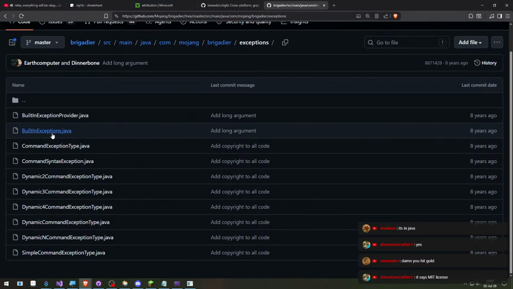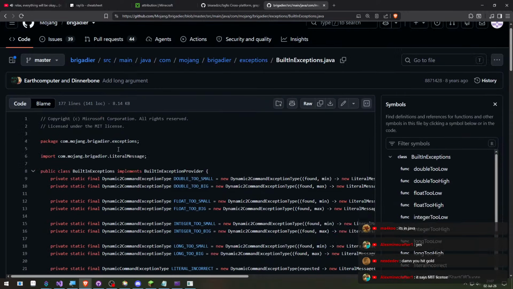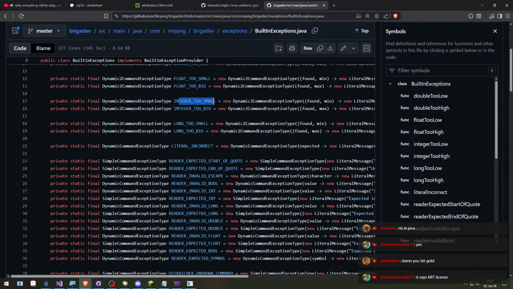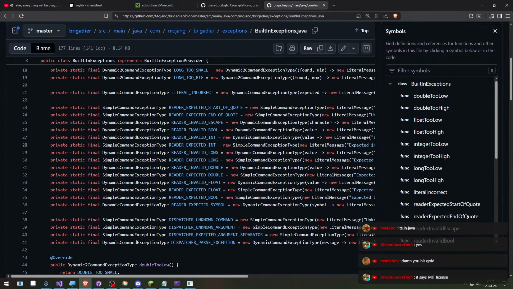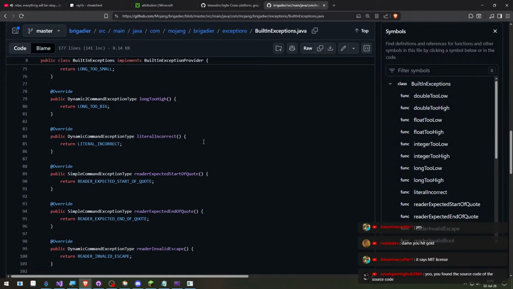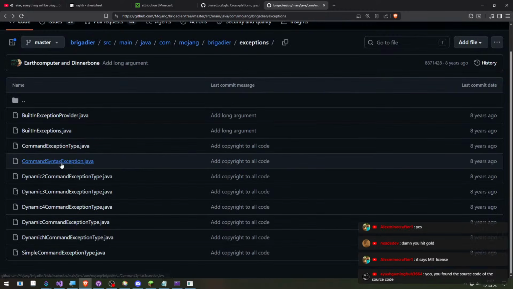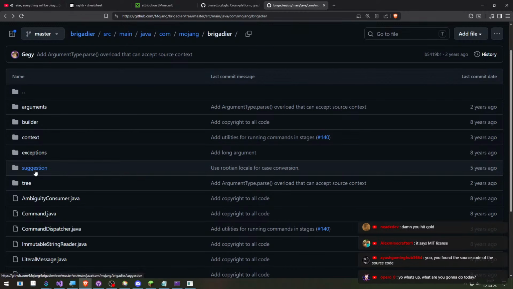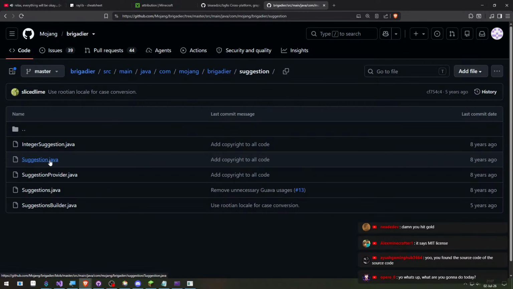Exceptions. Bro, they have built-in exceptions. Bro, look at this, man. Integer too small, integer too big. Yo, man, this is so complicated. They have an exception handler. Suggestion. This is for the suggestions.